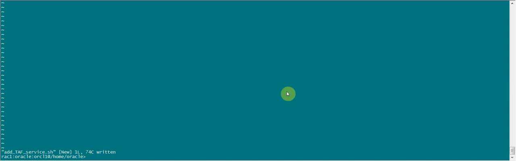Alright, in this demo, I'm going to show how we add a TAF service, on the server side, so that the client will be able to complete so-called TAF, transparent application failover.